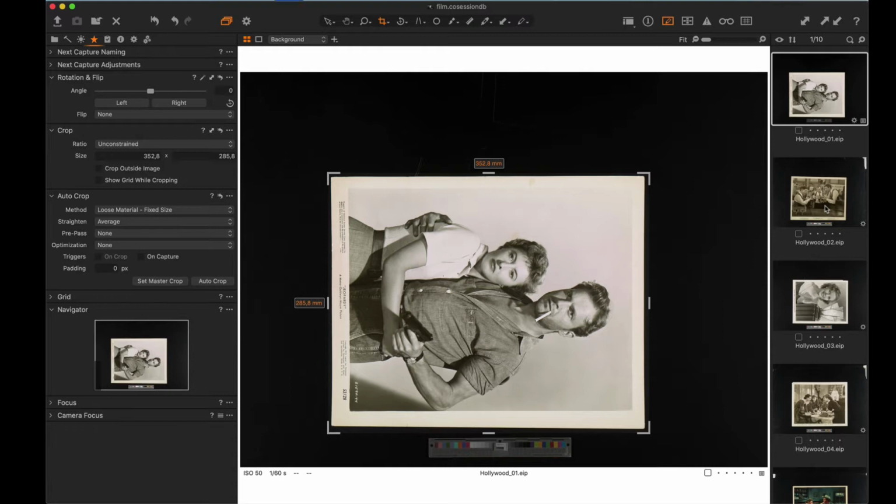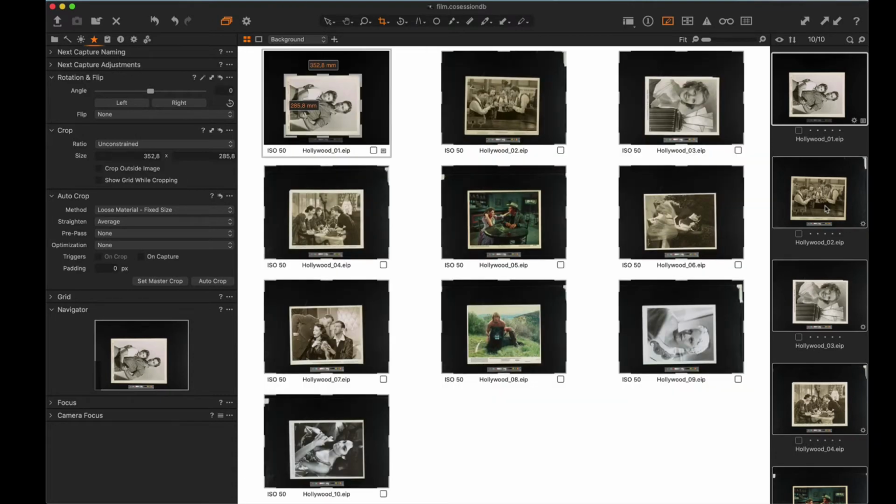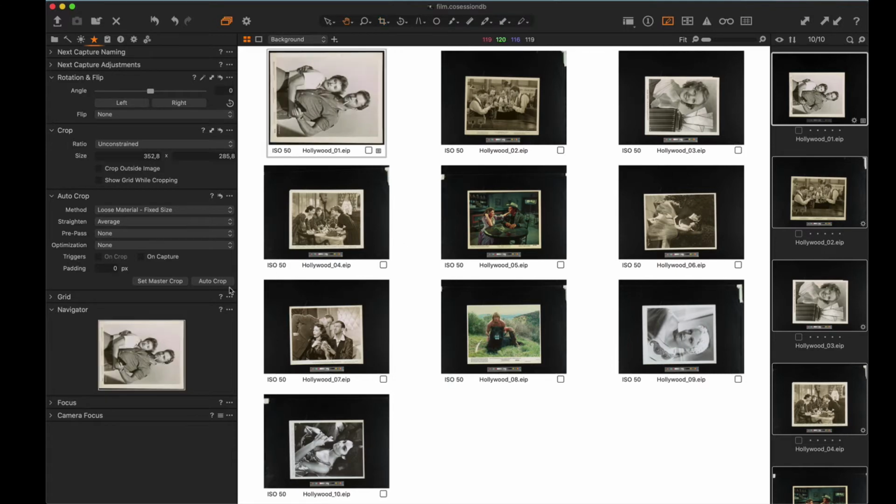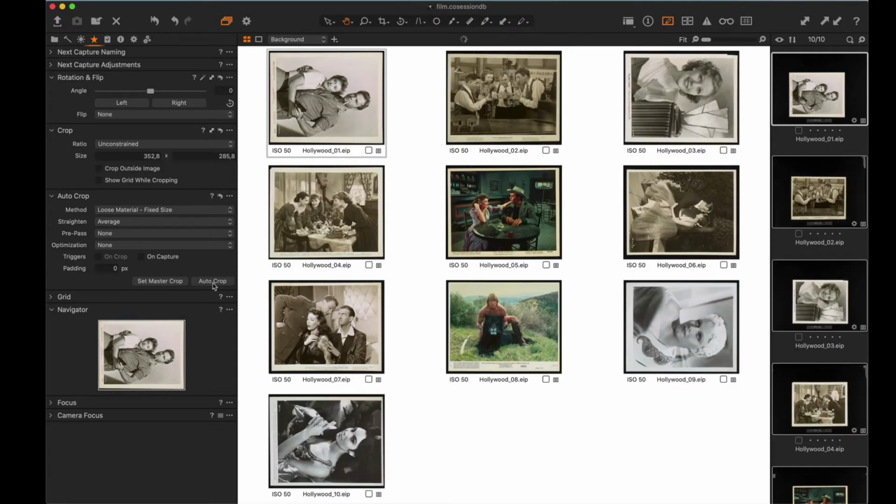So by hitting Command A on the keyboard, I'm selecting all of them, and I'm going to then click Auto Crop. Capture One will then do the magic. So now all of these are cropped and they are all in the same size.